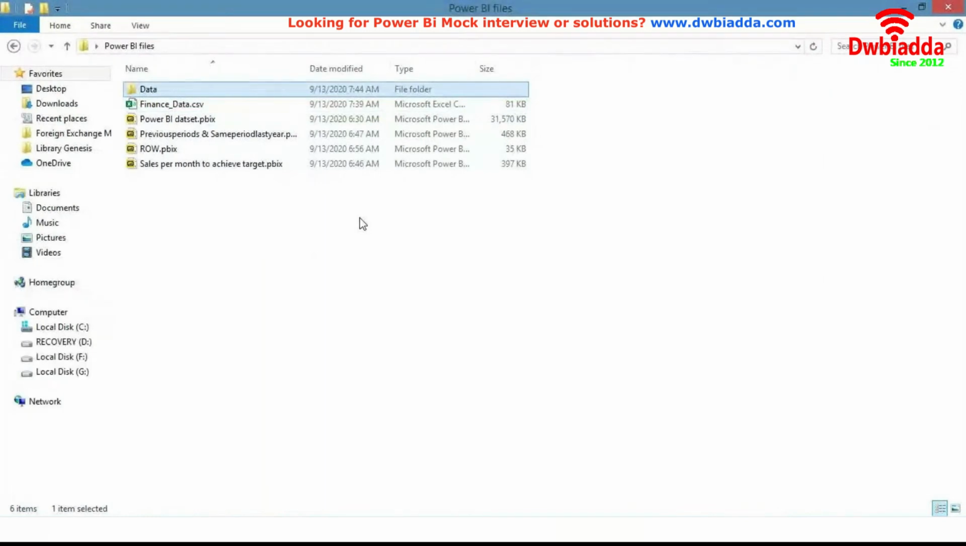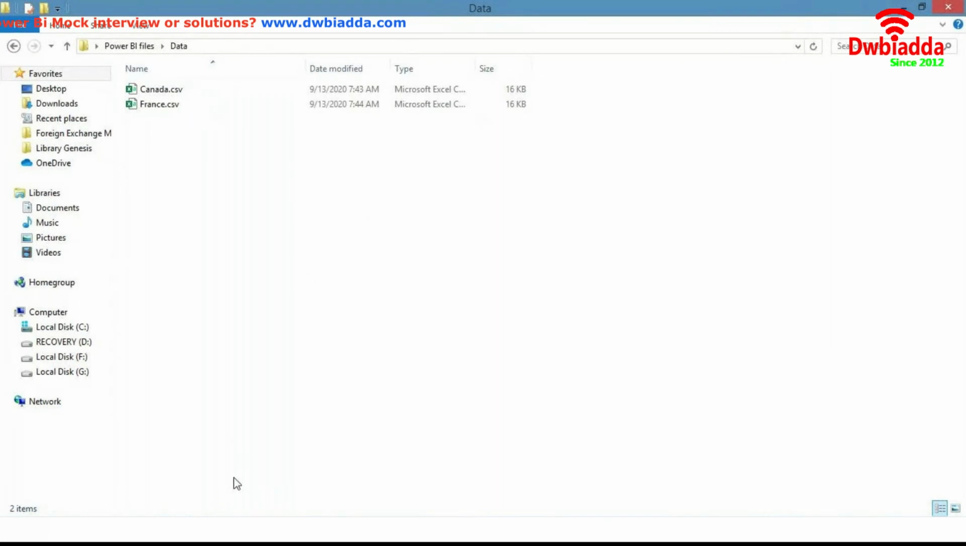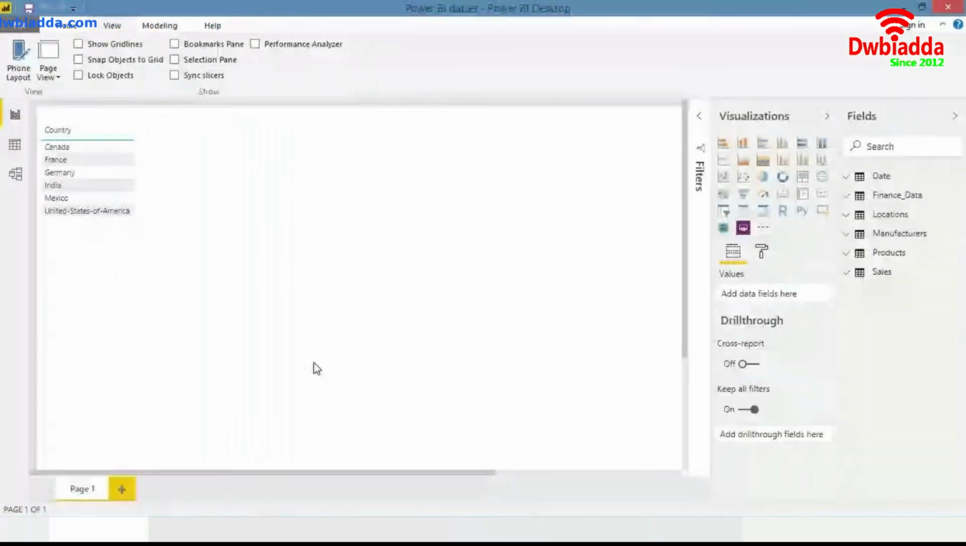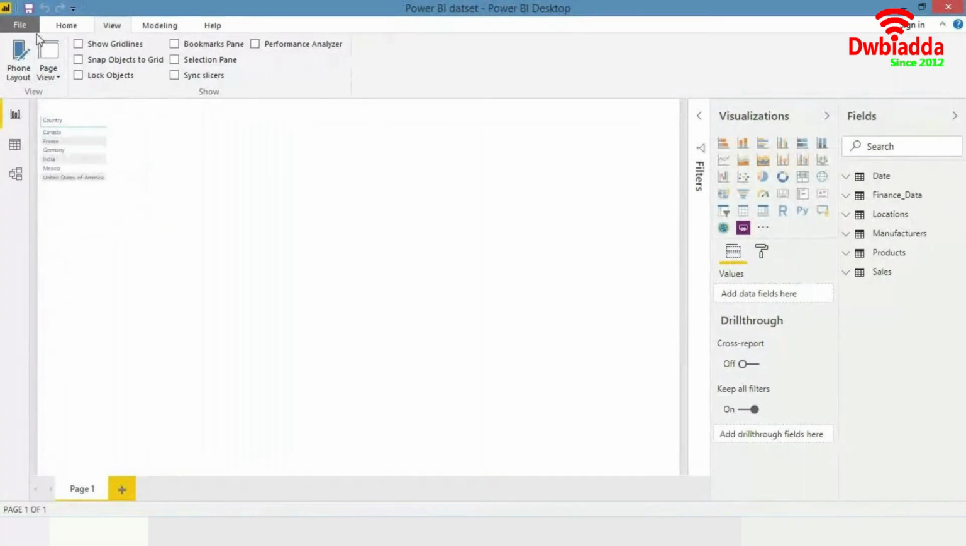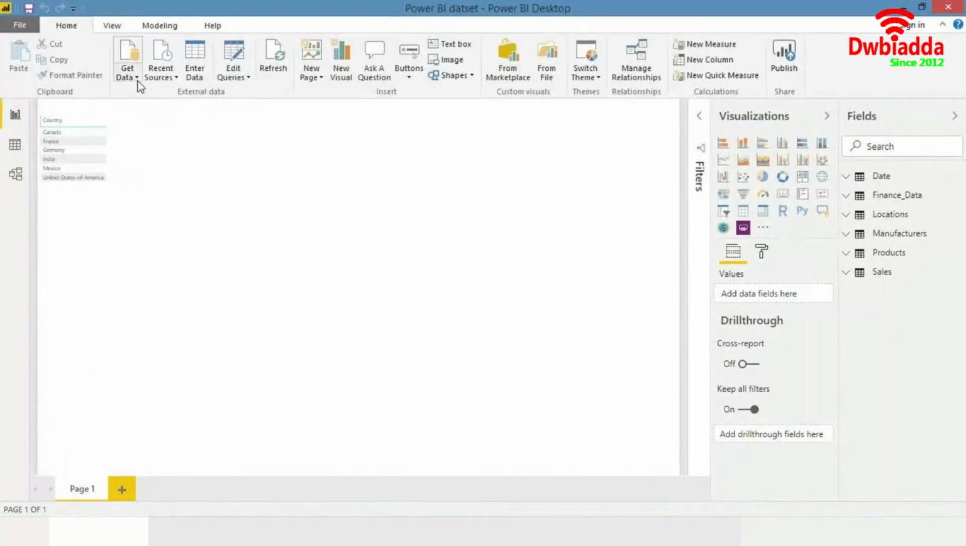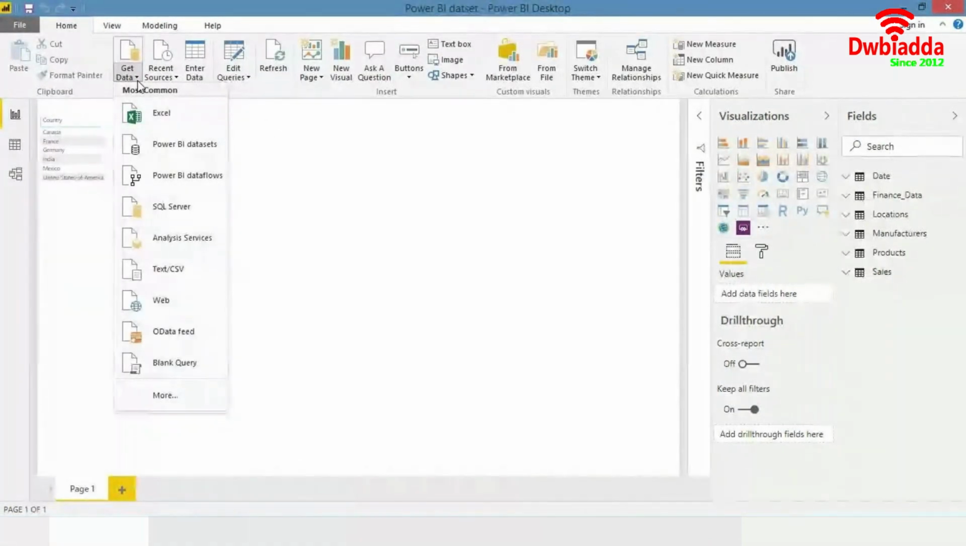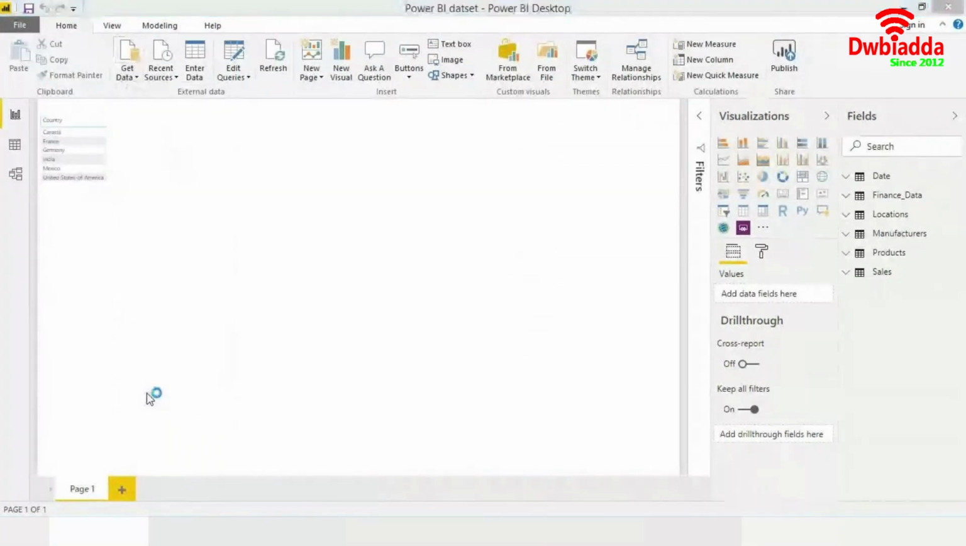So now we have data from two countries in a folder, right? So now to import data from a folder, you click on get data again. So whenever you want to enter any data or import any data, you click on get data. You go to more to import it from a folder.